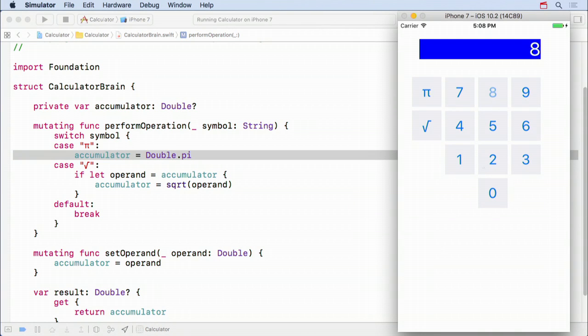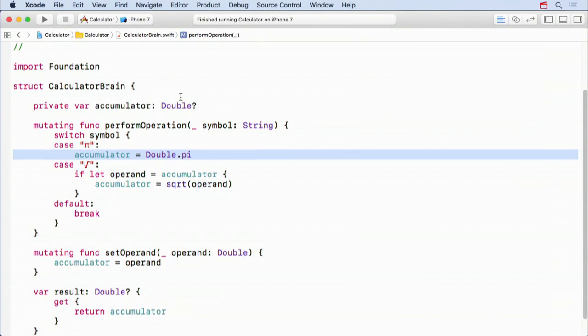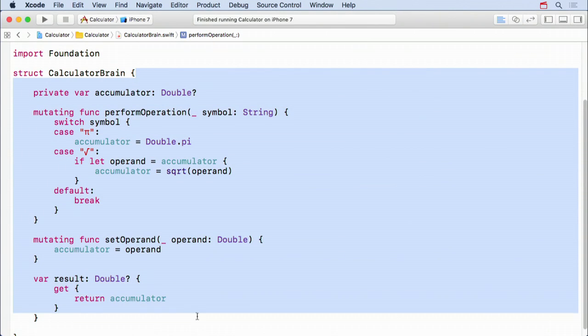How about 81 square root? Square root? All right, excellent. Okay, so now we're starting in a place where we were exactly where we were before, but we split off all of our calculating code into this little class right here.